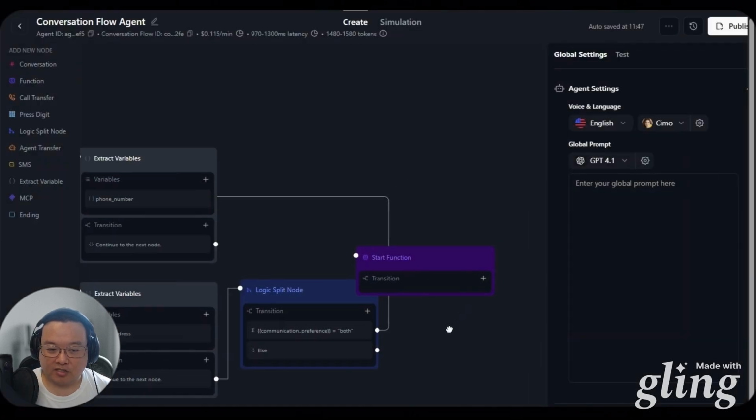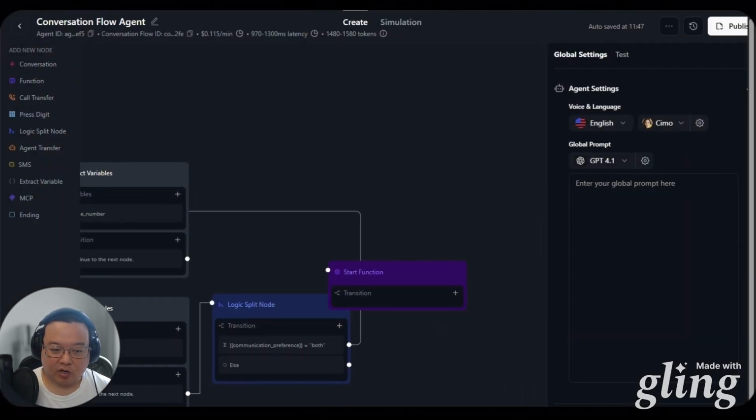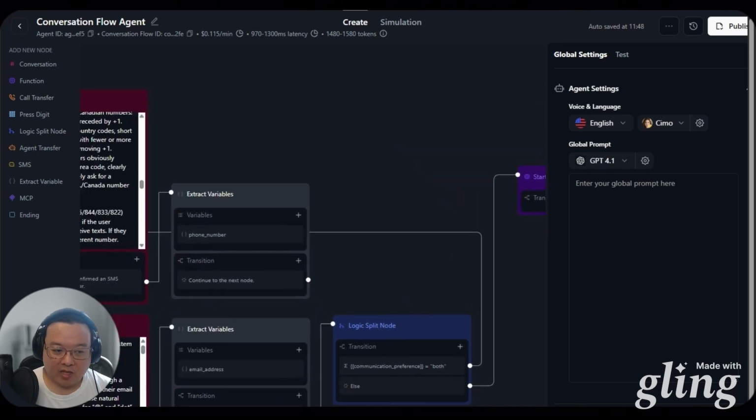So now I have my start function. This is going to call an n8n instance. If it is just email, let's just call that function. And then what we're going to want to do here is also go to here.